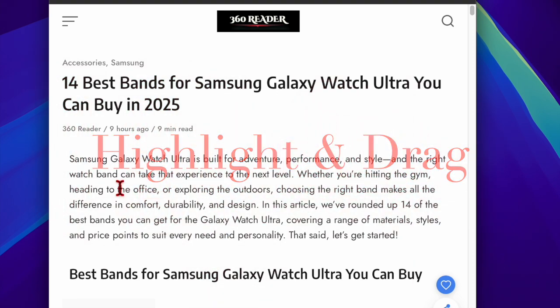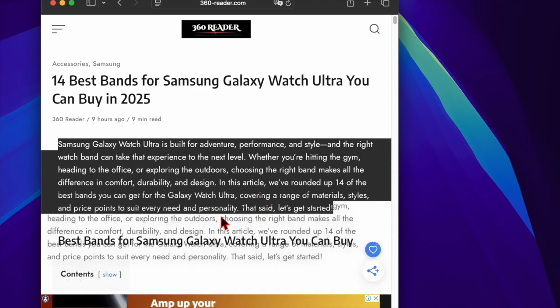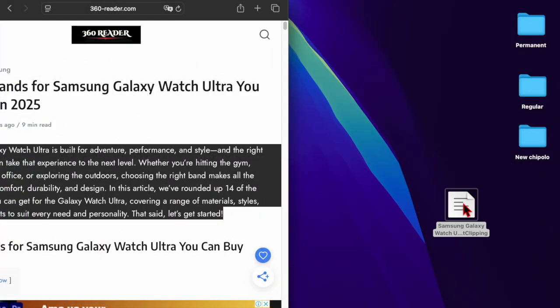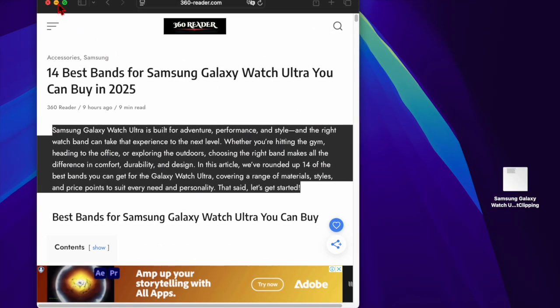So to make a text clipping on your Mac, just highlight any text and then click and drag it to your desktop or a Finder window. Now the text will be saved as a .text clipping file with a file name based on the first few words of the selection. You can rename it to make it more recognizable.